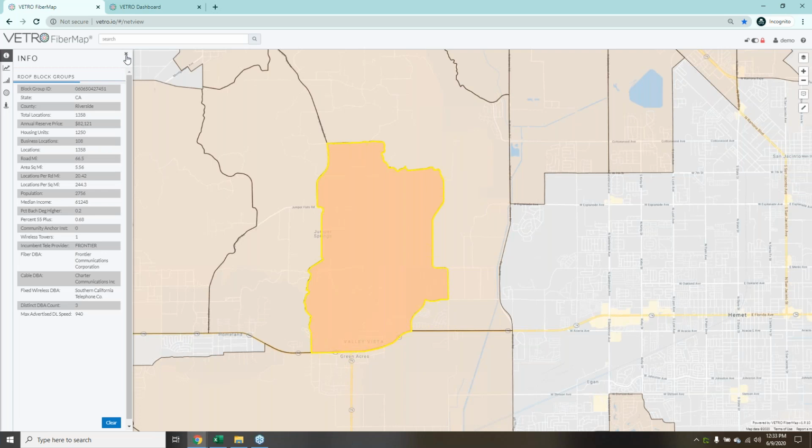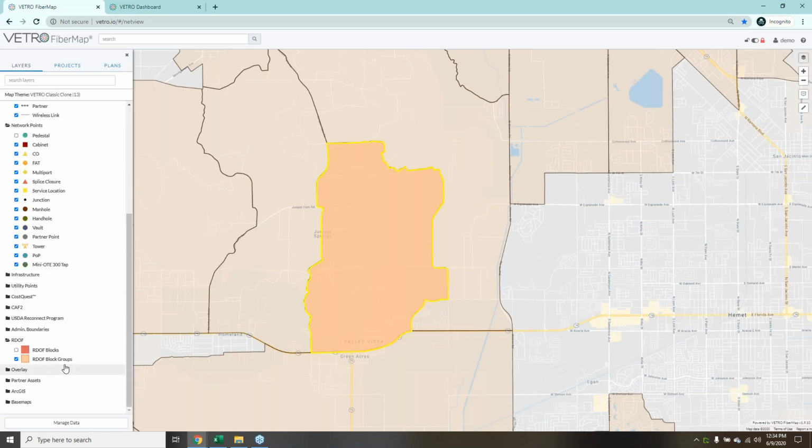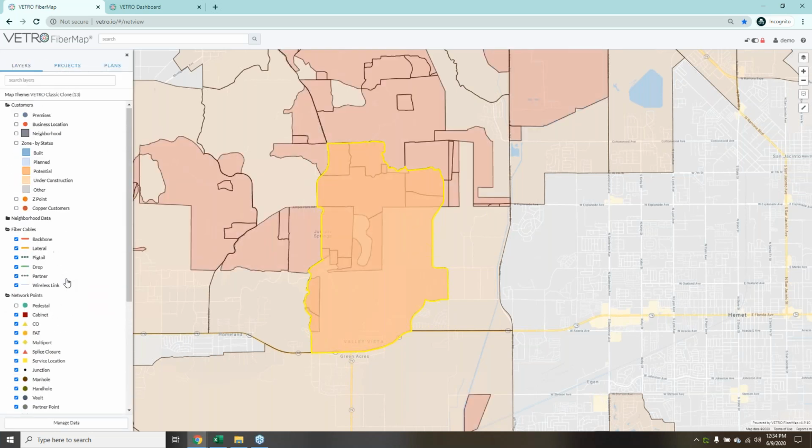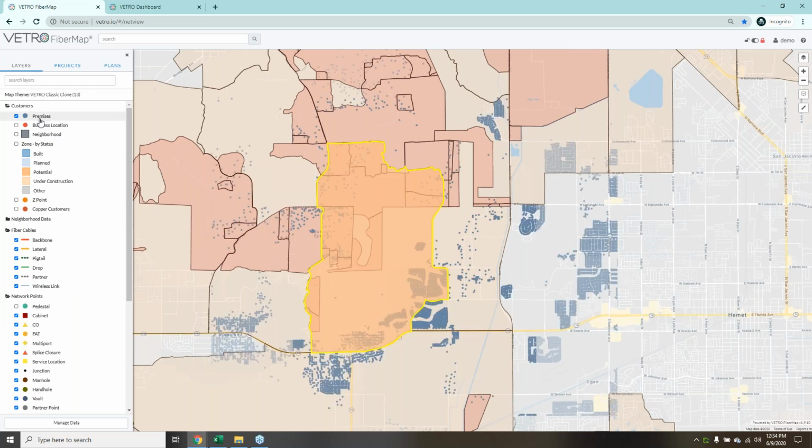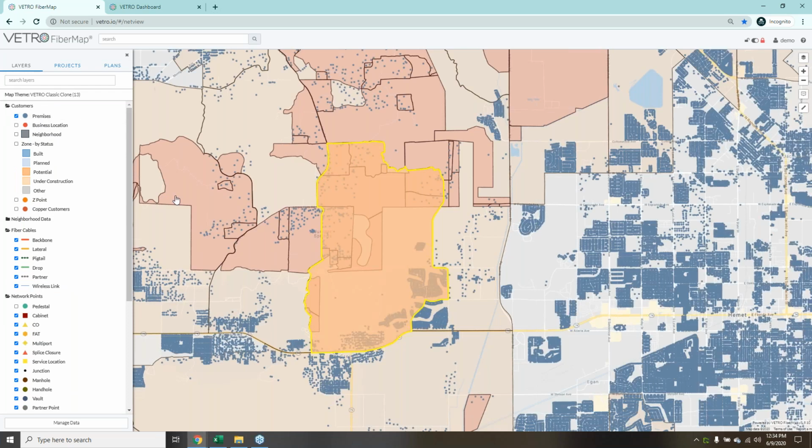Here you'll see that same sort of information at the block group level. This particular block group has $82,000 available as an annual reserve price. And then we will turn on first the blocks in the area, and then the locations that Jim was getting at. So you can see here there are a number of blocks in the area.